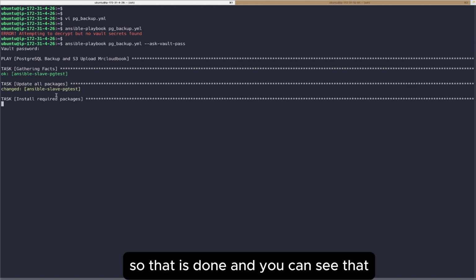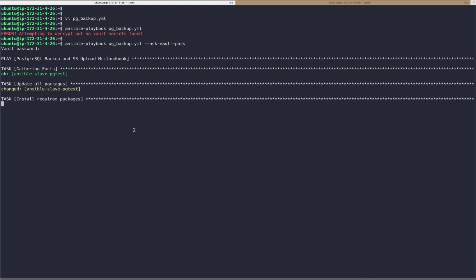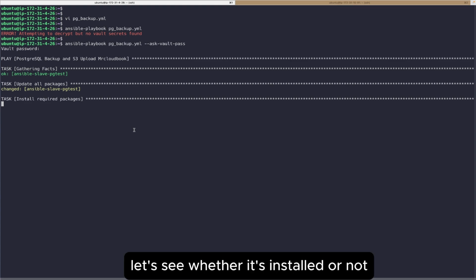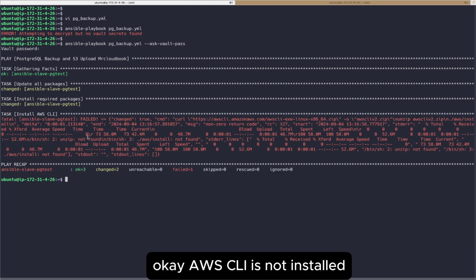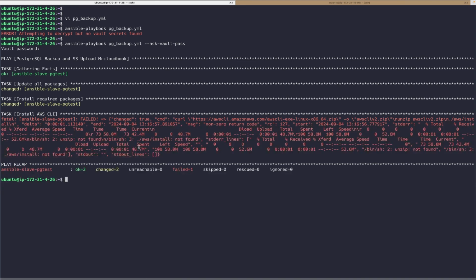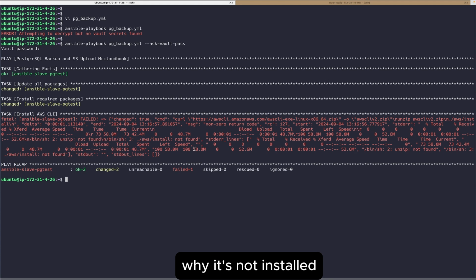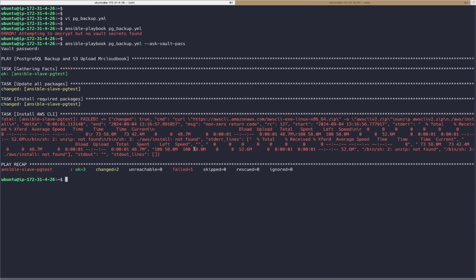So that is done, and you can see it's installing the required packages, like we added boto3, python3-pip. Let's see whether it's installed or not. Changed means it's installed. Okay, AWS CLI is not installed. Why is it not installed? What is the issue we have?